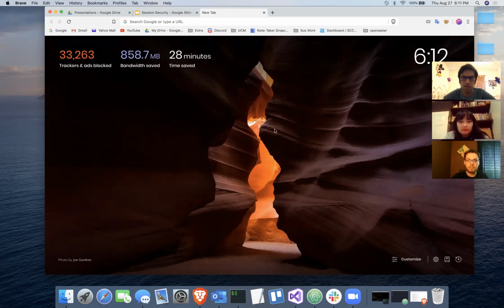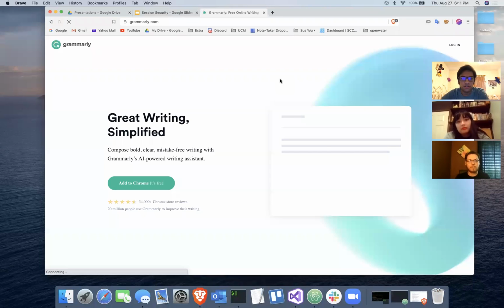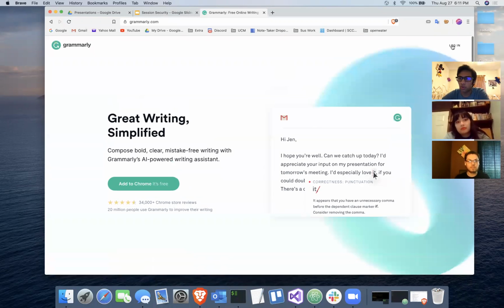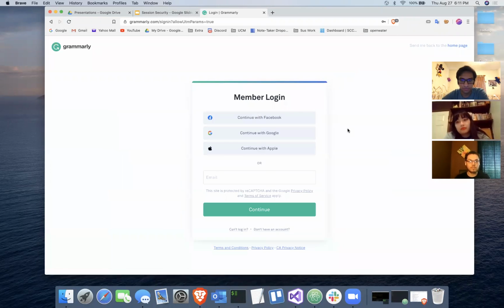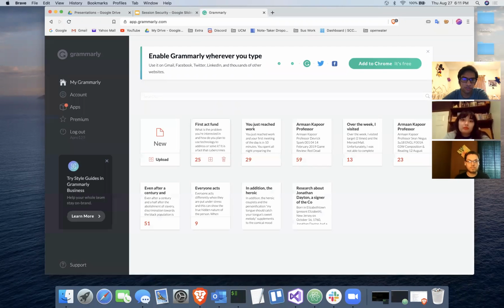So if I go into Grammarly, this is just an example. I have here a login page, and so what I would do is log in right here, continue, sign in, and I'm in my account of Grammarly.